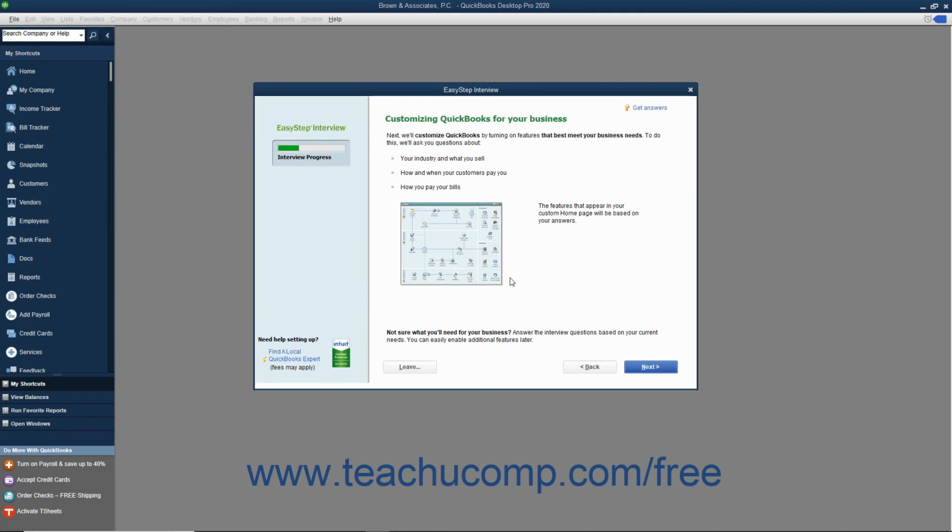The next screen in the EasyStep interview is the Customizing QuickBooks for Your Business screen. This screen informs you that the next several screens will customize your QuickBooks company file by asking you questions about your company, your customers, and how you pay your bills. At this point and hereafter, you can click the Leave button in the lower left corner of the EasyStep interview screen to save your progress and return later to complete the EasyStep interview if needed. Once you are ready to continue, click the Next button.